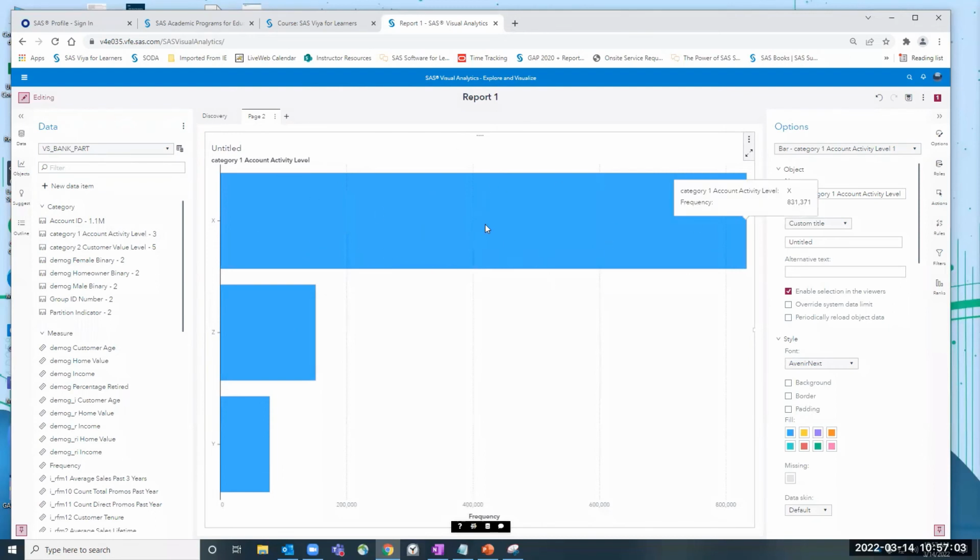So in my 1.1 million sample, these X customers are what we consider very active customers. The Y customers are medium active, and then the Z customers are what we would consider non-active customers. They haven't opened up an account with us. They haven't transacted at the bank for a while. So in our sample, most of our customers are the active customers.